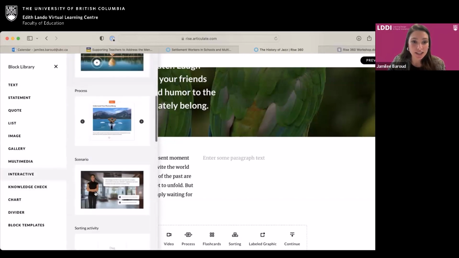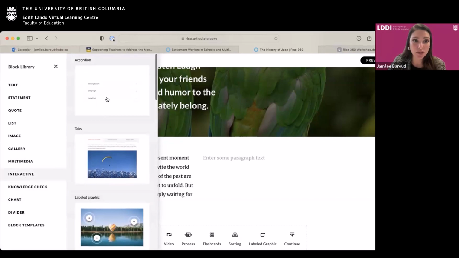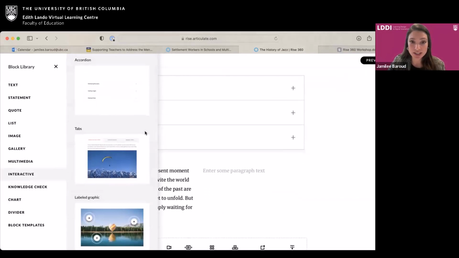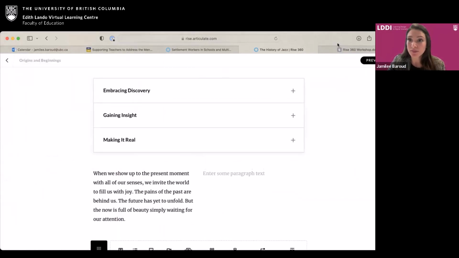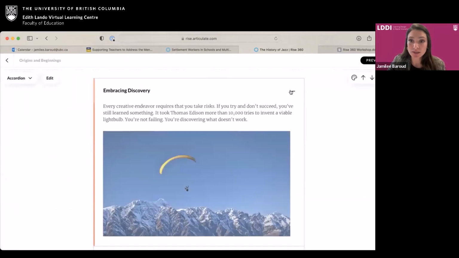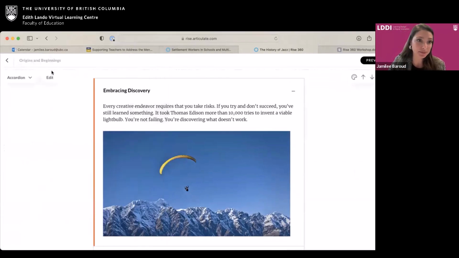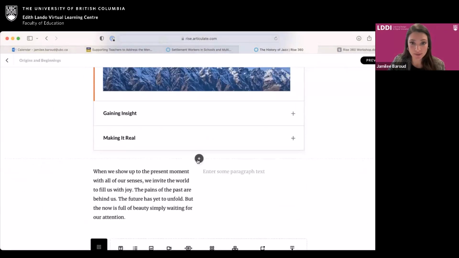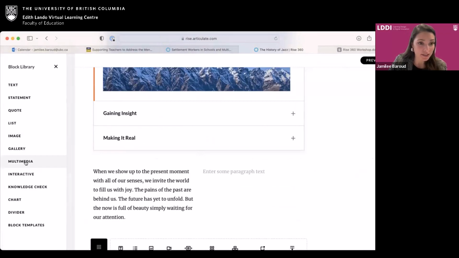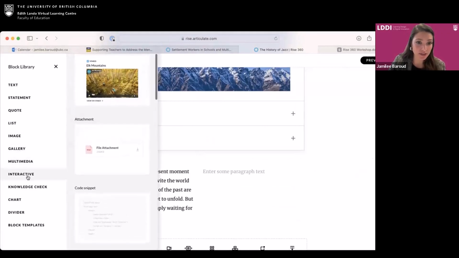And these interactive pieces. So the first one, which we chatted about a little bit earlier, is the accordion. So here, you can simply expand it. And then here, when you push edit, you can change the text and the image, or you can remove the image if you want to. So there's lots of options there. Let's add another one and see what else we can play with for multimedia, interactive.